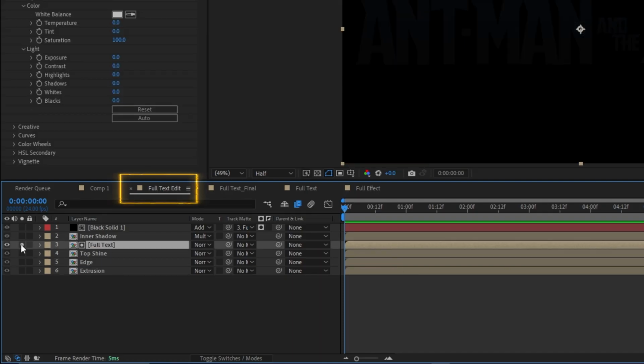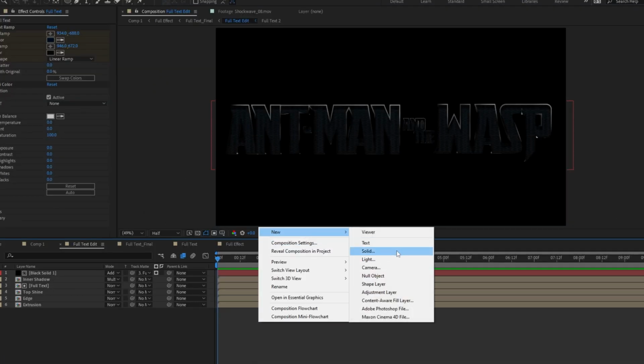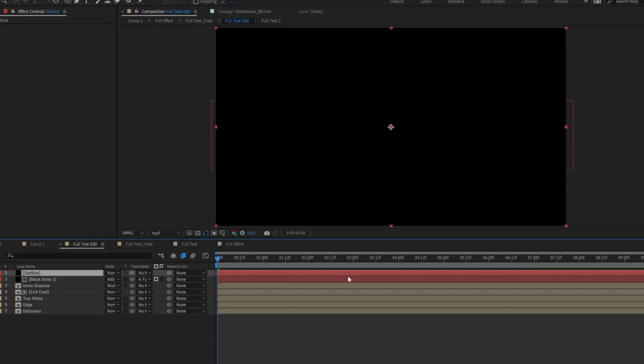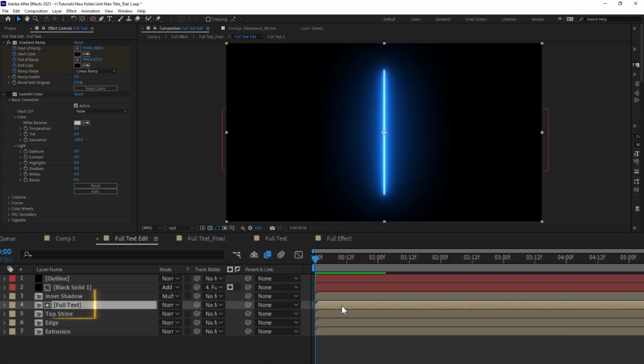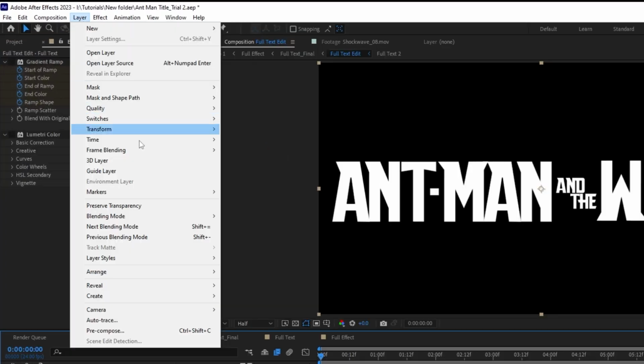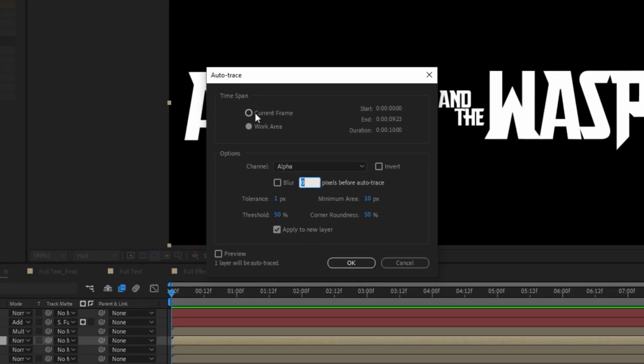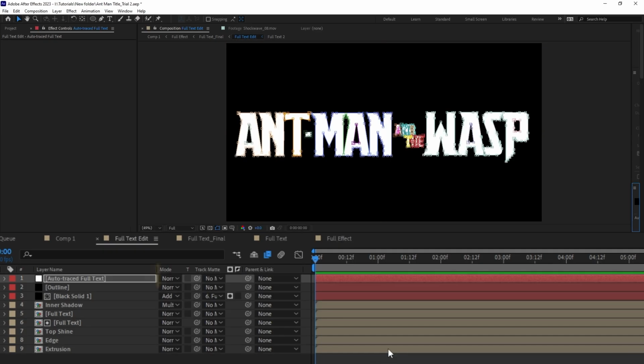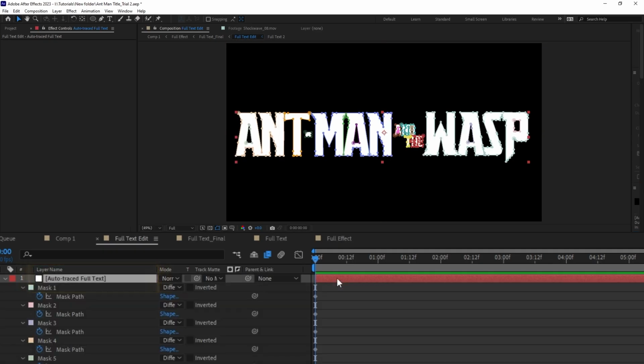First, we'll jump into the full text edit composition and add a new solid, naming it Outline, and apply the Saber plugin to it. Now duplicate the second full text layer and remove all of its effects from it. And then with it selected, go to Layer, Auto-trace. Check current frame and hit OK. Doing this will give us a new layer on top that has created masks that shape out our title.